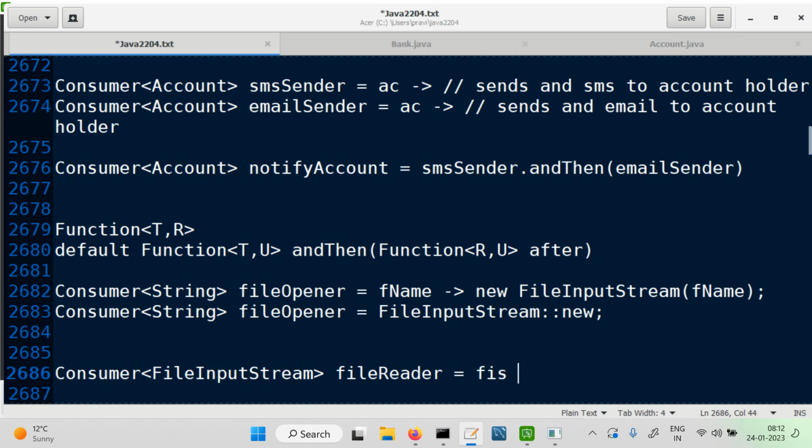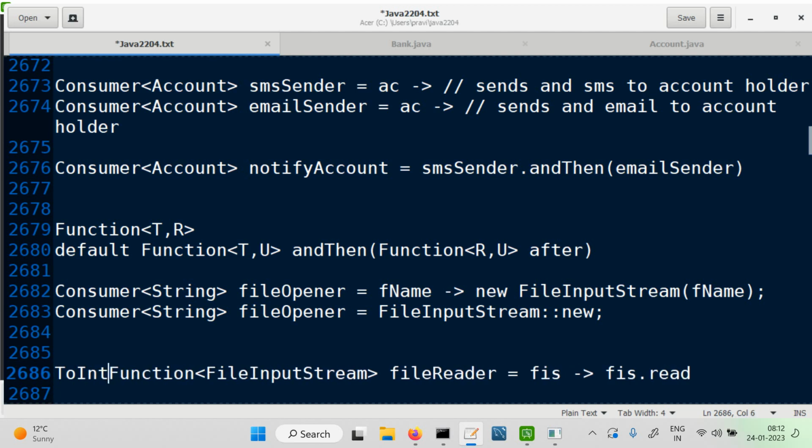So it's consuming a FileInputStream, and it is just saying fis.read. Read would return a value, not something which returns void. If it's returning a value, let me just make it a function. ToIntFunction, because it's returning an int. It's a ToIntFunction because this read method returns int.